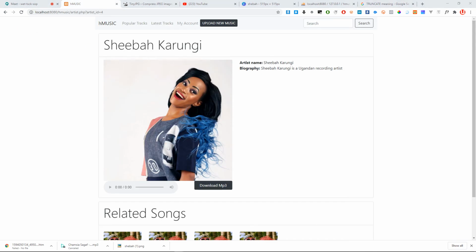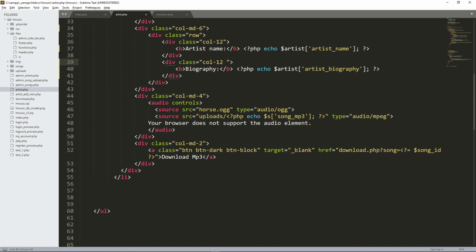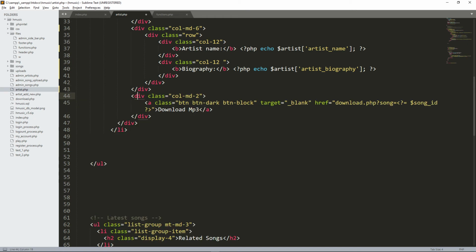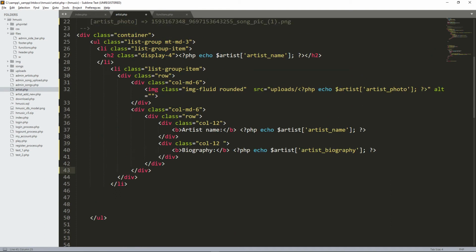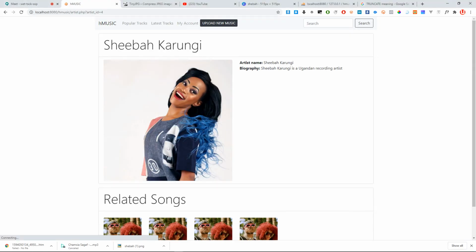Okay, so what else? I don't need these download buttons because this is the artist information. So I'll come and remove this column. I don't need it because I just need two columns. One for the photo here. You see my div is having just a row. One is a photo and another one is the information about the artist. So if I refresh, I have that information about the artist here.